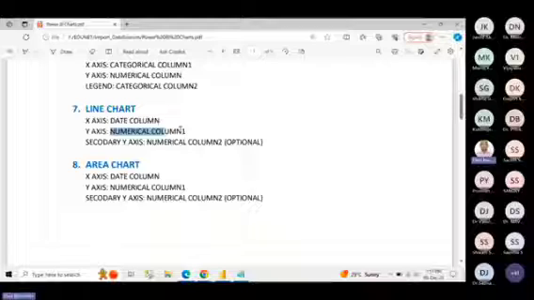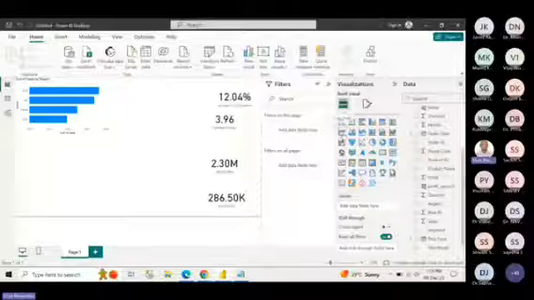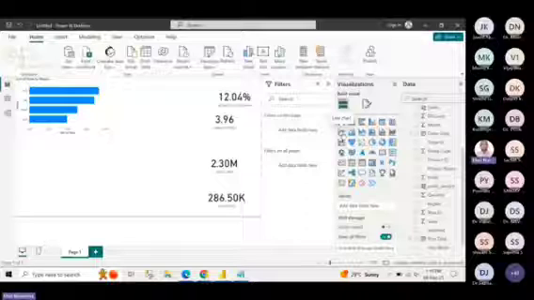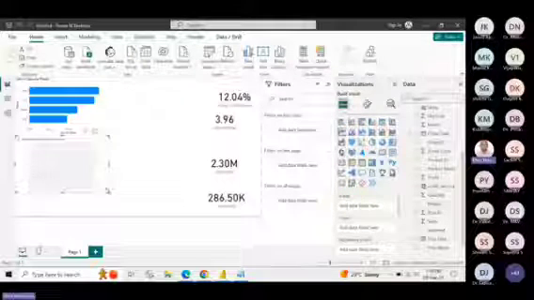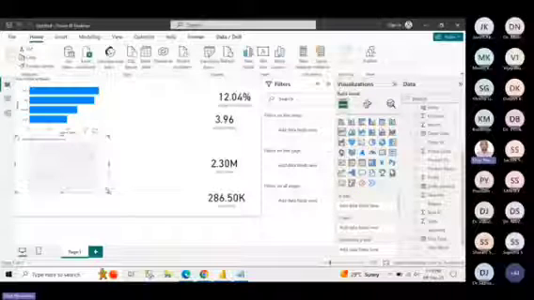So go to Power BI and select the line chart. The line chart is nothing but the second row, first chart. Click on this line chart. You can increase or decrease, you can resize this. Okay. Now it is expecting something.